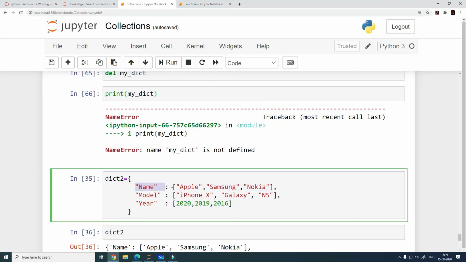The values of name is a list. The values of key model is also a list, and the values of key year is also a list. Why have we done that? To let you know a couple of things. The values themselves could be a list, a tuple, or a dictionary. It is totally fine. You can intertwine them based on the need.